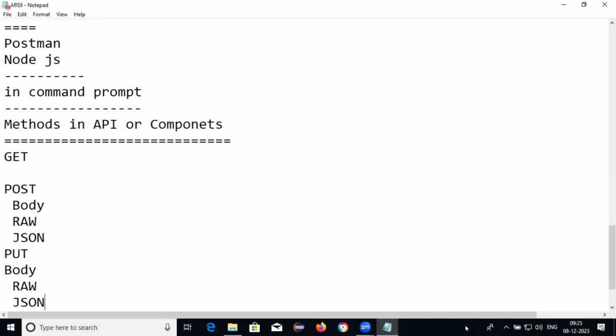For example, if I need to replace my employee name, previously Anil is there, now I need to change it to Kumar. So we need to use the put method. If you want to use the put method, we are able to update the existing data by using query parameter. Is it clear?